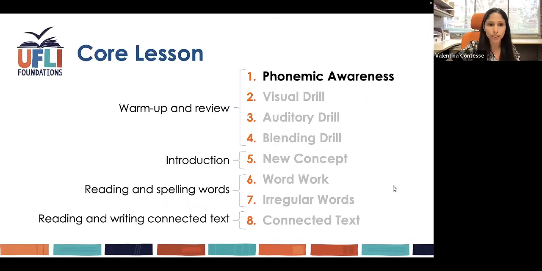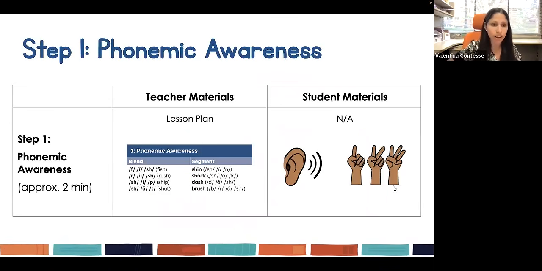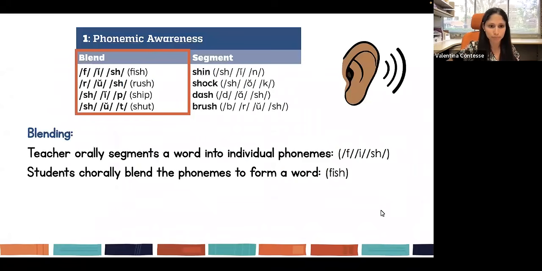So to talk about the first step, phonemic awareness, again, this is the first step that allows students to warm up for the lesson. As far as teacher materials, all you will need is the information on your lesson plan, and students do not need any materials. They're engaging by listening and by using their fingers to segment sounds. This step should take approximately 2 minutes, so it is a very quick step to warm up.